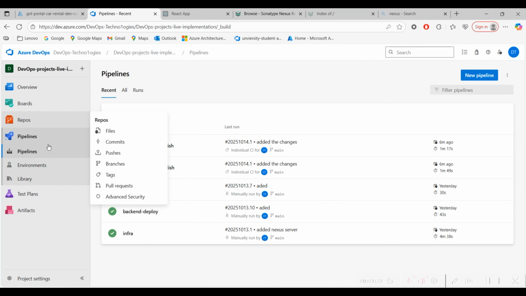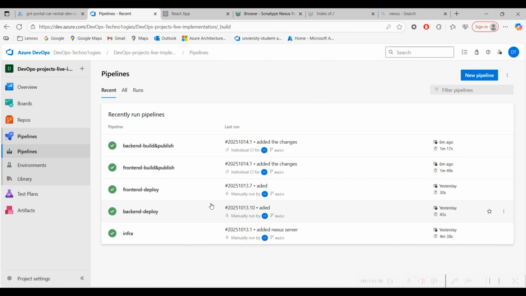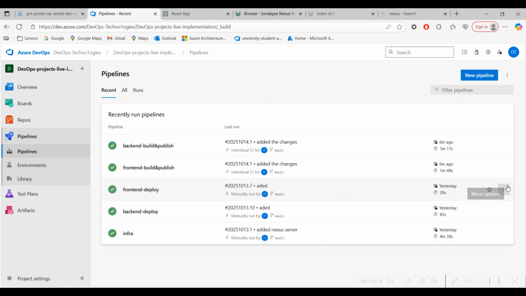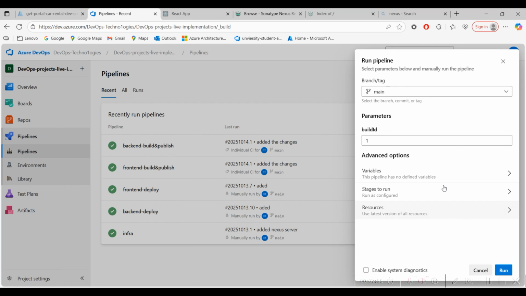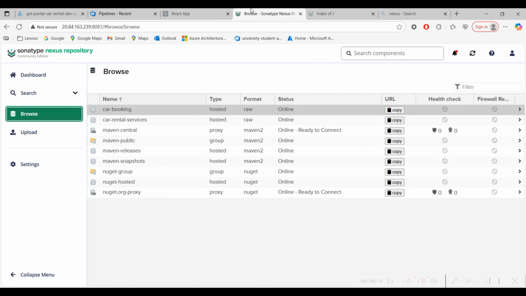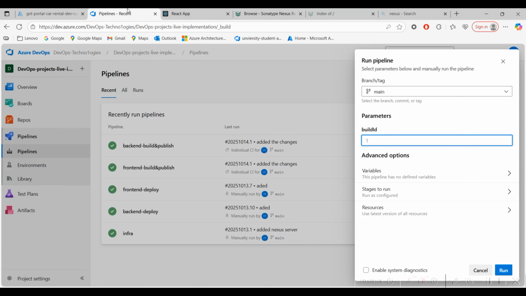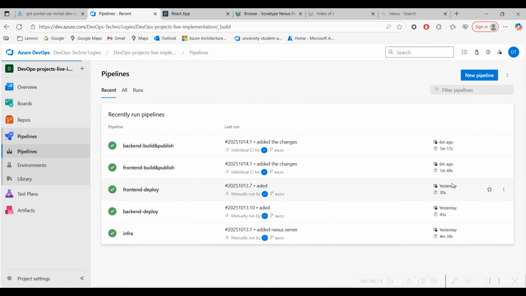So now front end CI and backend CI are completed. Let's deploy the version to the corresponding server. Okay, run pipeline. So now tell me, is this front end or back end? Okay, front end, run pipeline. So we need to pass the version of your front end. This is front end, version is 620. Okay, run. This will be deployed.